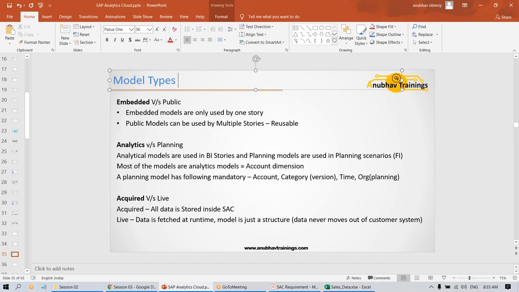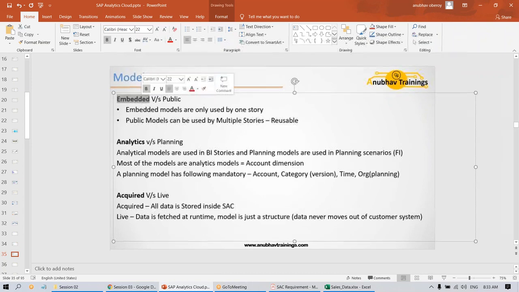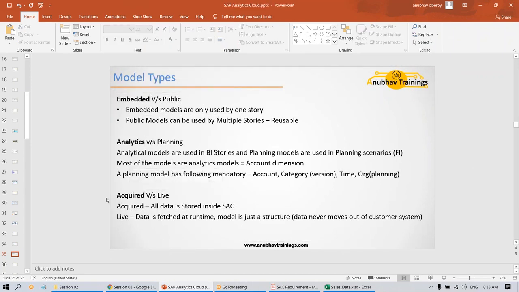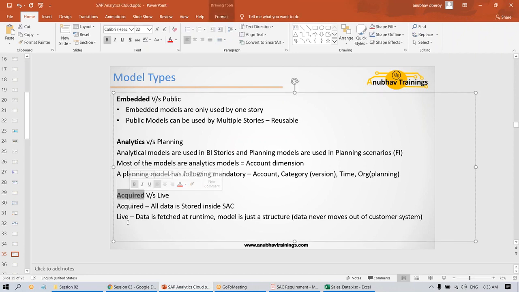Because we are using an Excel sheet, I will create an embedded analytics and acquired data model, because all the data will be stored in SAP Analytics Cloud. All the analytics will be created on the analytics data model for the BI feature. Right now we are not seeing planning, and all the data will be used only in that one single story, so it's embedded. Next class I will show you the public data model, and further on we will learn how to use planning and live data connections.